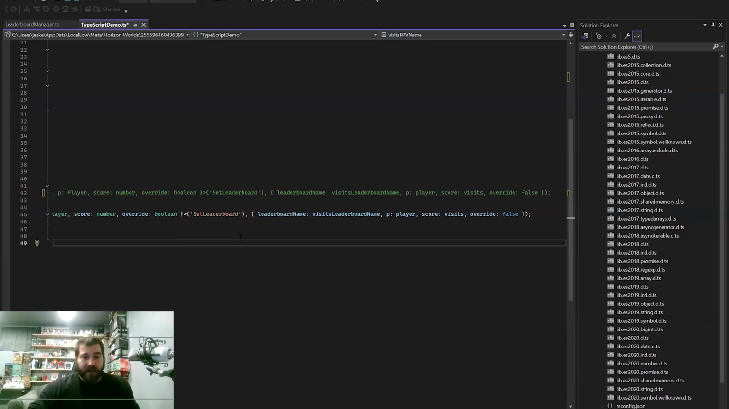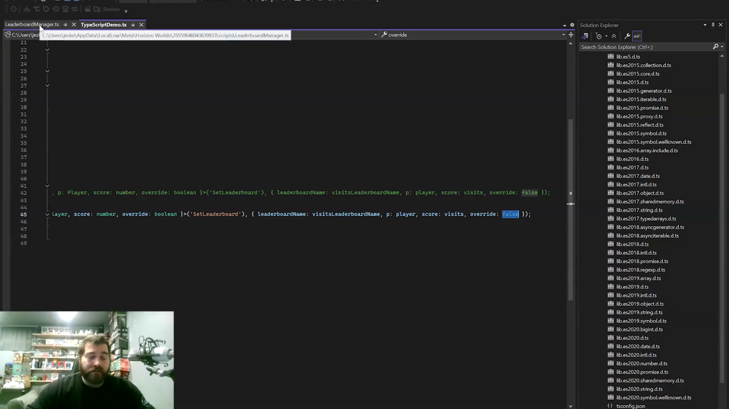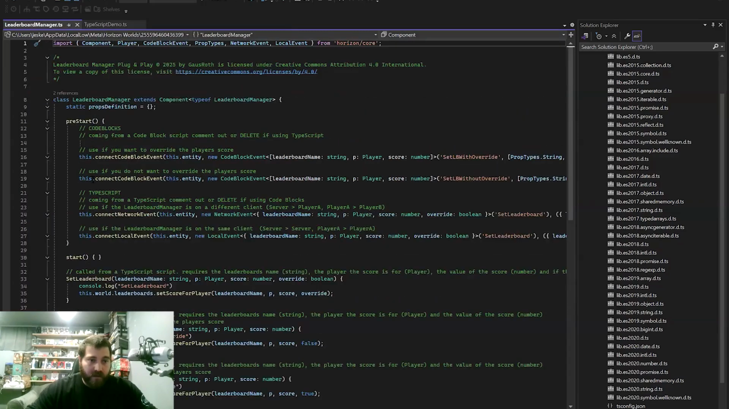So then we tell it that we're going to send it to the set leaderboard event on the other script. And the values are visits leaderboard name, the player that entered the world, the player's visit score, and false, because I do not want them to override. Now, if I wanted it to override, I could change that to true, and then it'll override for me. Now, this will then call a script, the leaderboard manager here is going to call this function setLeaderboard.